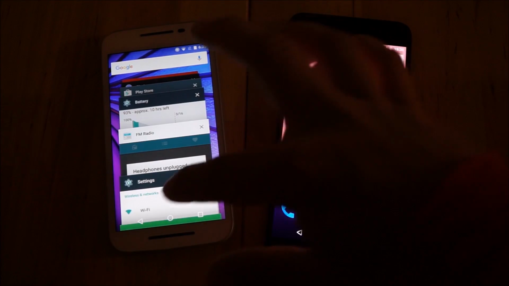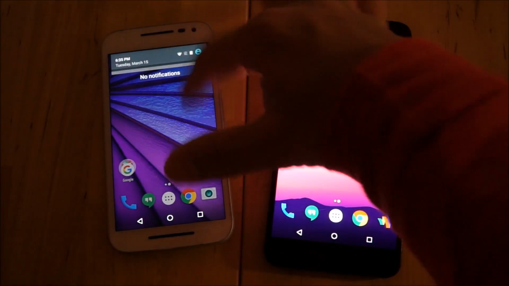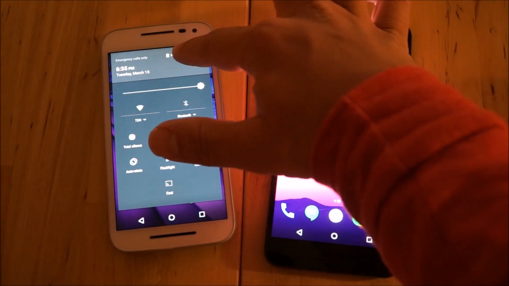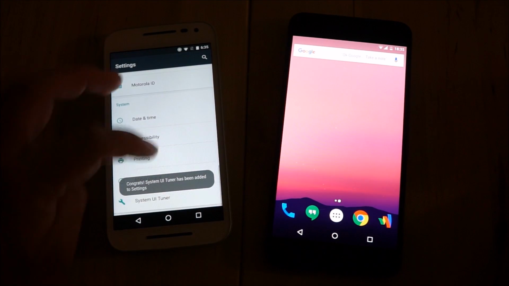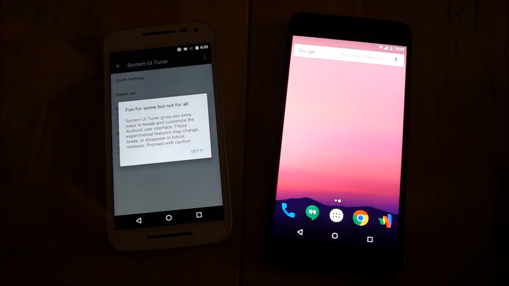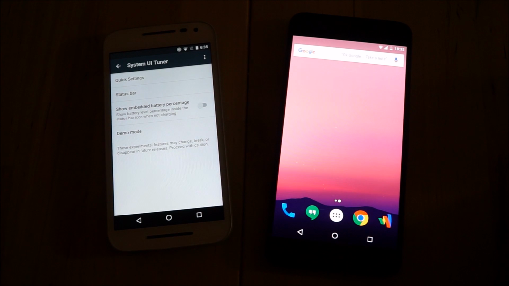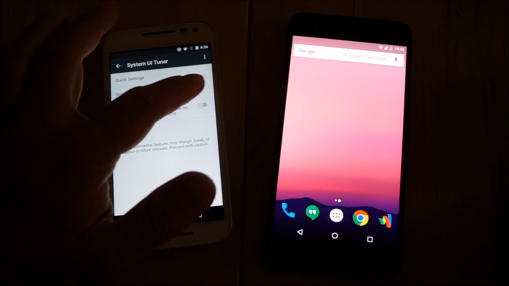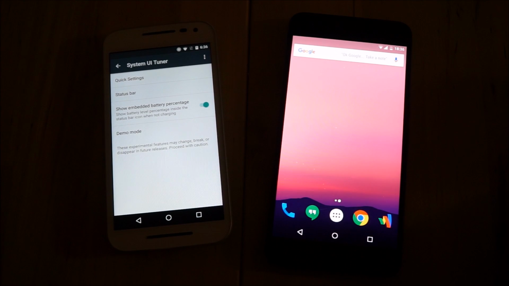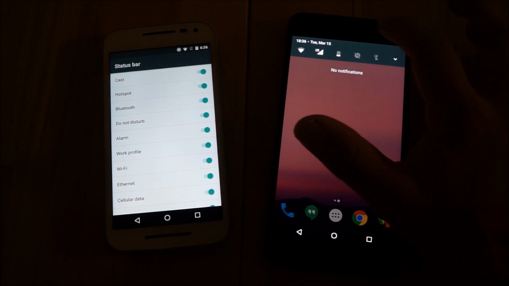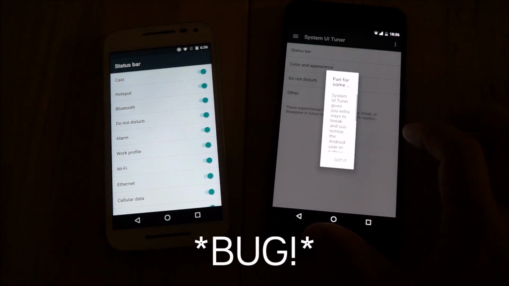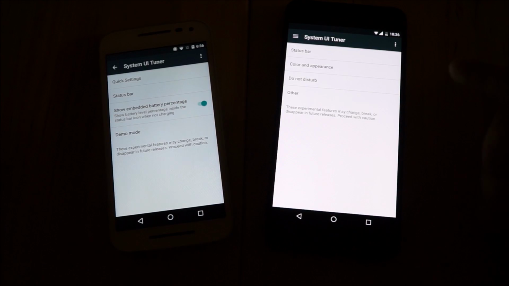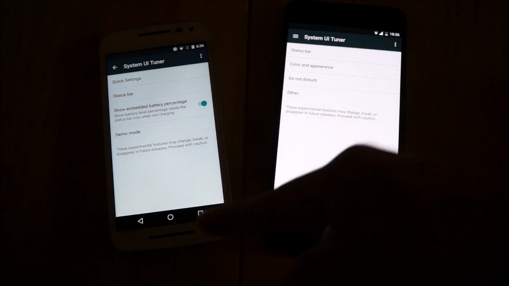And one little thing too that I wanted to point out, to use that system UI tuner, you have to hold that settings button down, and then you release. And the system UI tuner, you can use it to change the notification bar at the top. You can use it to put a battery percentage up here instead. But I did notice when you use the system UI tuner here, there are a little more options than on Marshmallow.